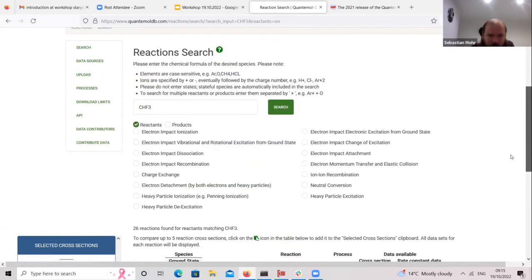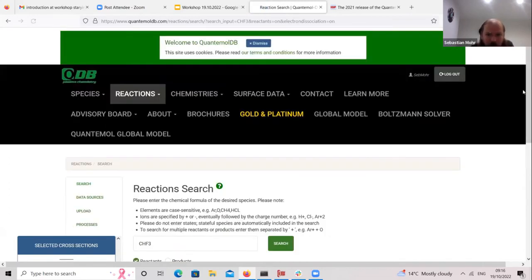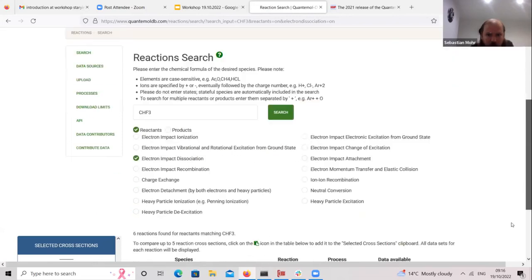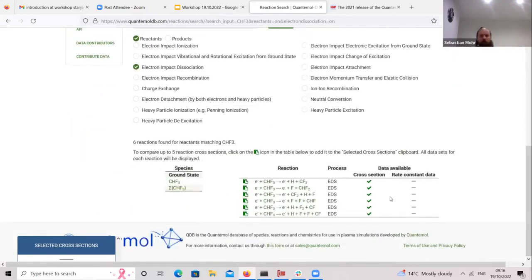You can also filter a bit more. For example, if you're only interested in neutral dissociation, you can choose here electron impact dissociation, and you will only get the impact dissociation reactions for CHF3 as a reactant.